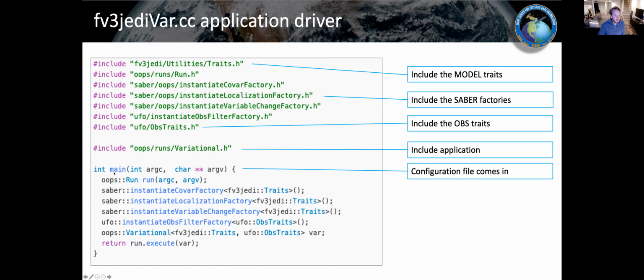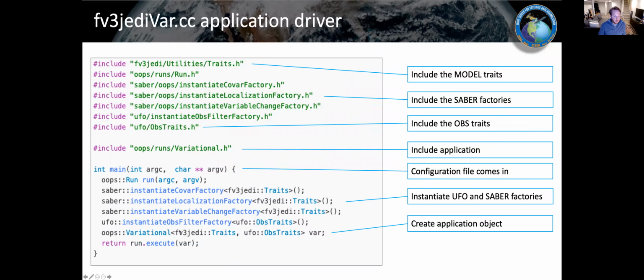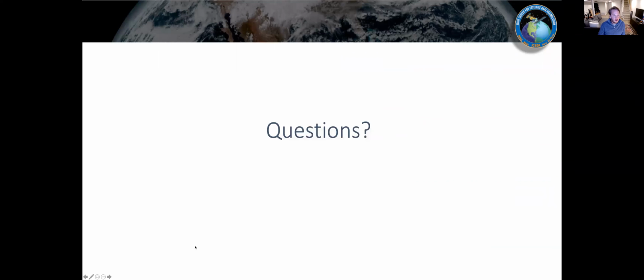Then you'll see the interface here. So it's the main driver. And what's coming in here is the YAML configuration file. Then you create your run object. You instantiate all these factories, which goes ahead and allocates all of those different objects. And then you create the actual application object, in this case, the variational, and then you execute the application. So that will then run the whole variational system.